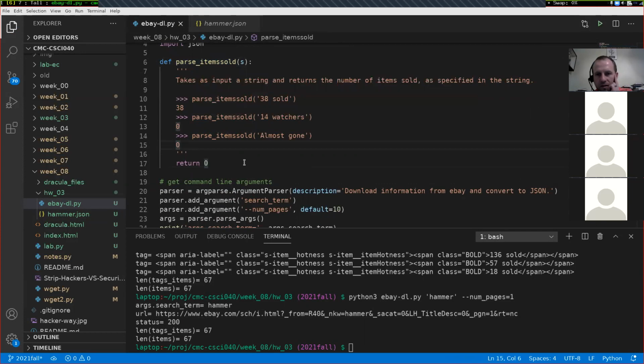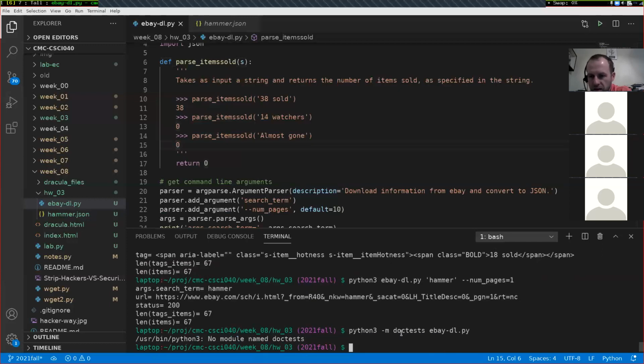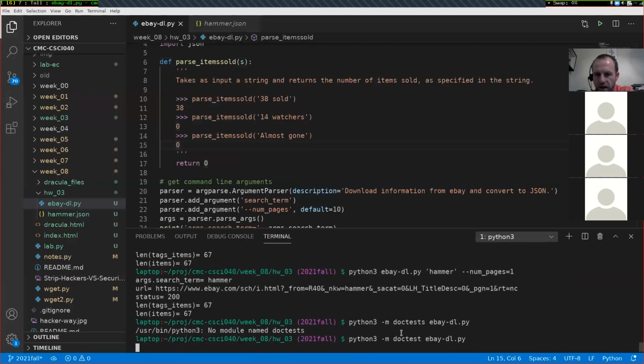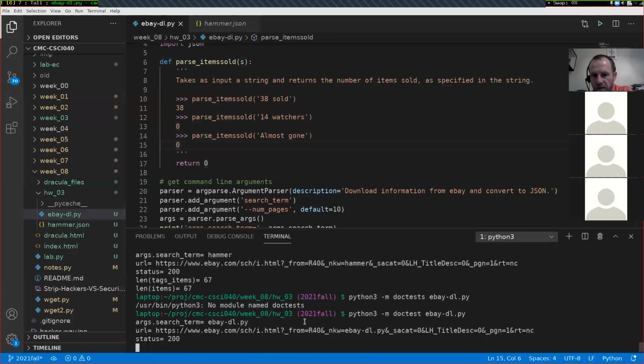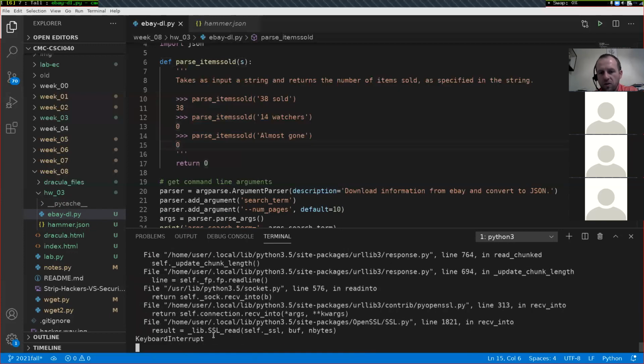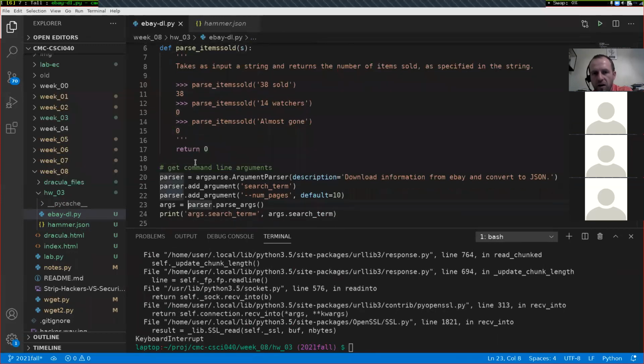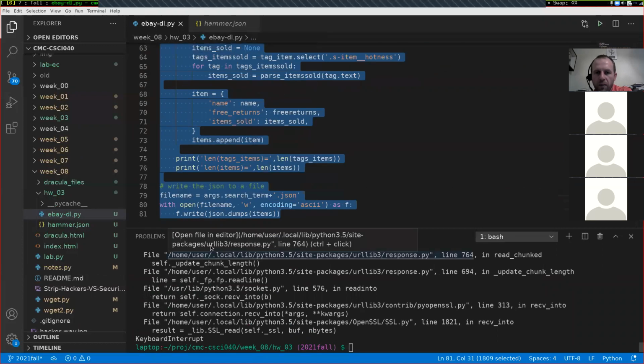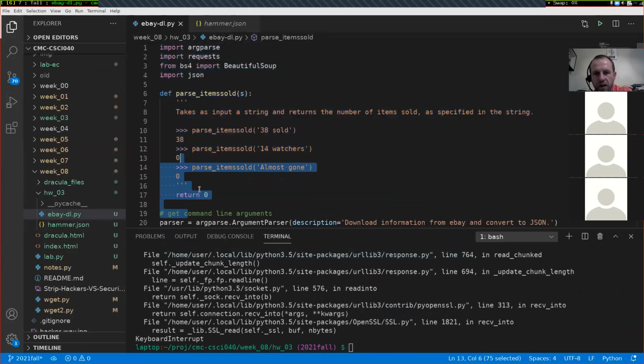In order to make the doc tests work here, I'm going to run python3 -m doctest ebay_dl.py like this, doctest singular like that. And you can see that it's still trying to download everything when running the doc tests. So I'm going to press Control-C here to stop this with a keyboard interrupt. And I'm going to make all of this code down here only happen when we're not running the doc tests.